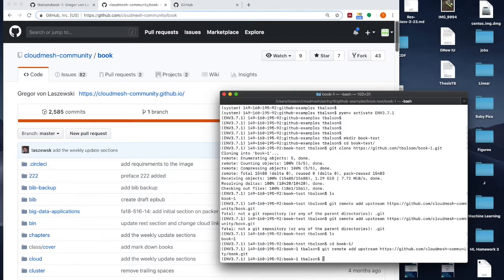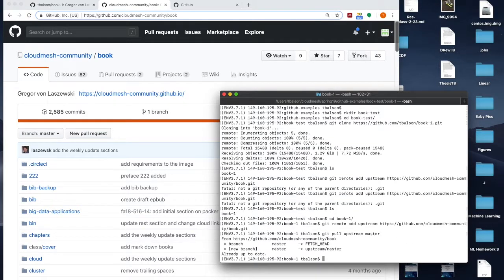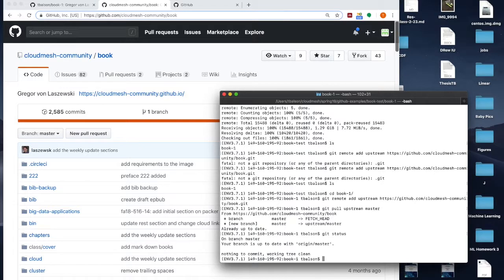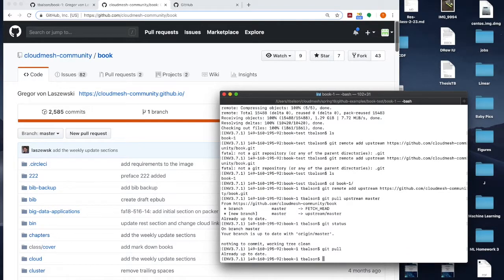In order to pull from the Cloud Mesh Community book, we must use this command, git pull upstream master. So let's go ahead and do that. Well, look, we're already up to date because we just forked it and just cloned it, so that should make some sense. We can use git status, and this will also tell us the same thing. If we just do a git pull, we are just pulling from our fork, not the Cloud Mesh community. This is a very, very important distinction.